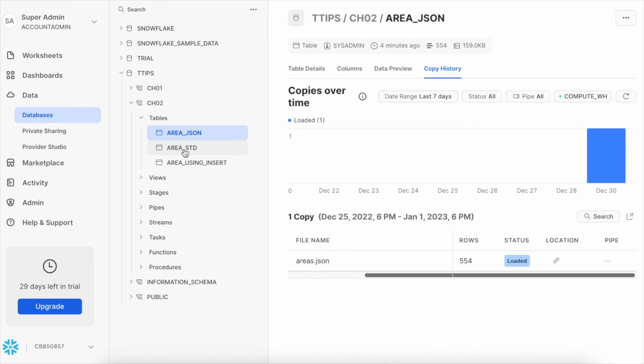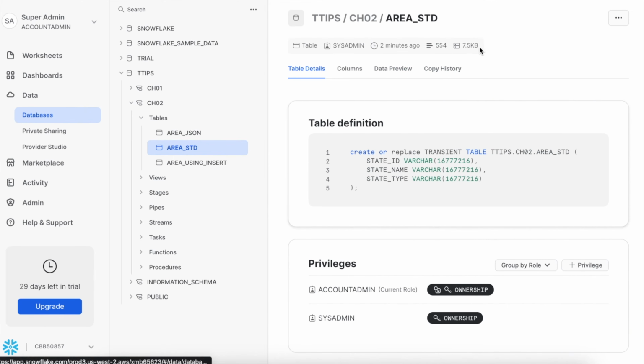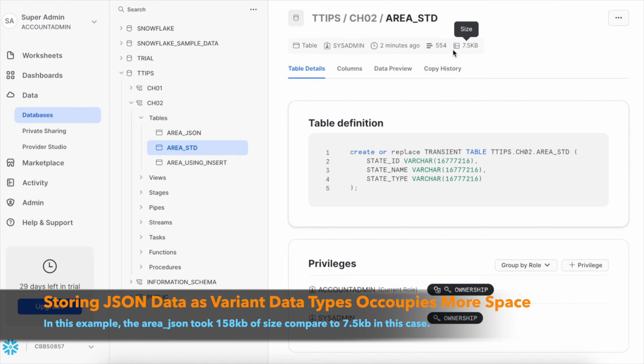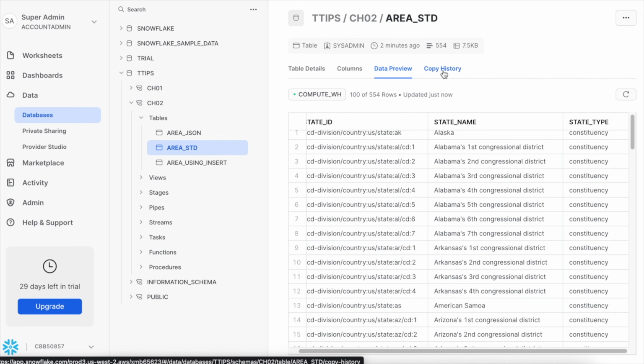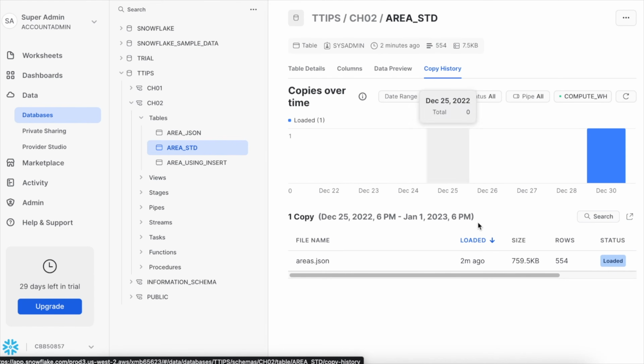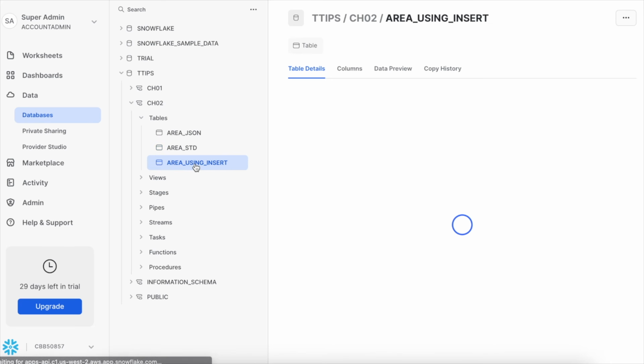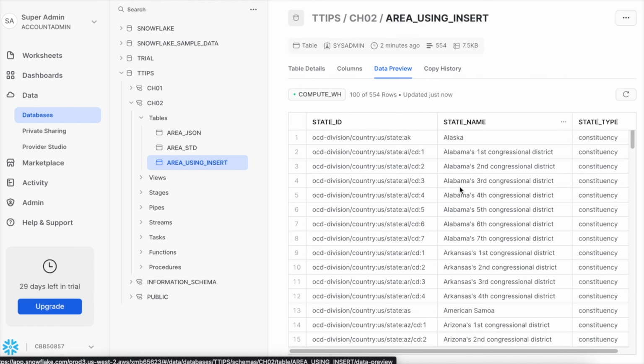If I go to the next table, which is area_std, it takes only 7.5 KB of data, and the data is already in the tabular format. And if I look into the copy history, it also shows the same detail. So the data is copied from here, and it was copied from the area.json file. Looks good. When I go to the area_using_insert, I can also see the data. Looks good. It also takes the same amount of data because area_standard and area_using_insert have the tabular format of the data set.